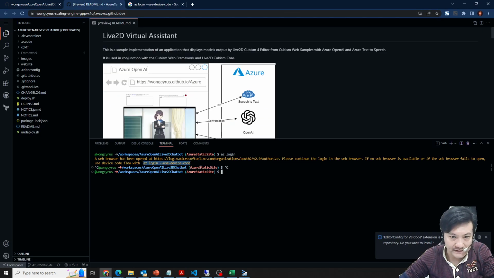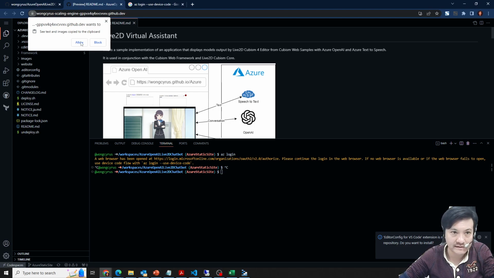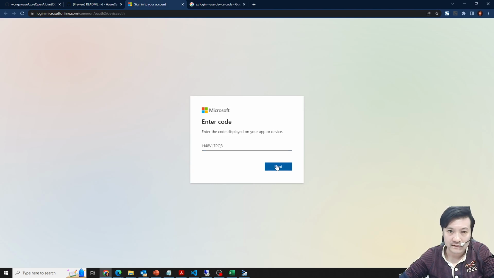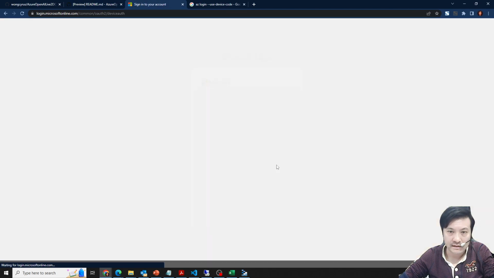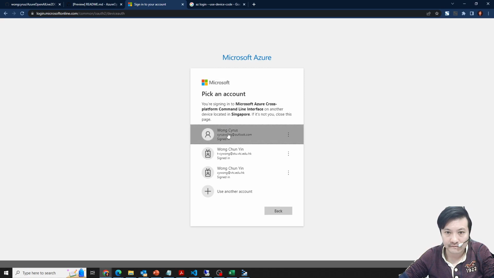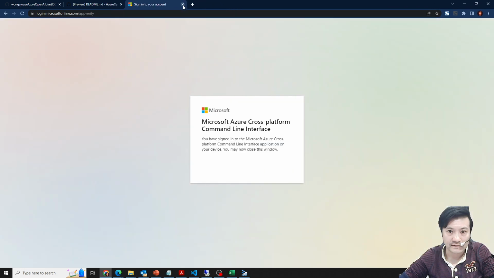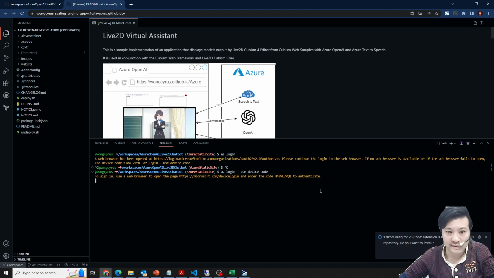You need to run the command here, and then click on the link, and the device code is this one. Log in with my Azure account. Okay, done. Complete the setup for the account, and just close it.